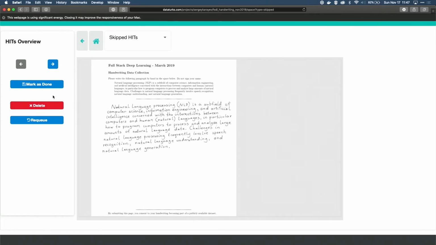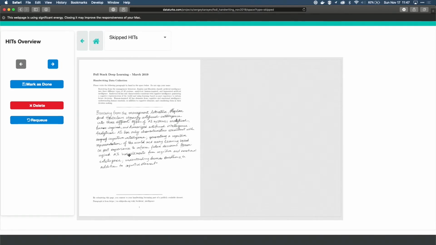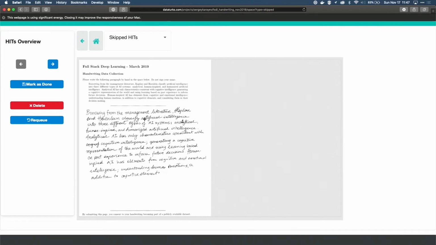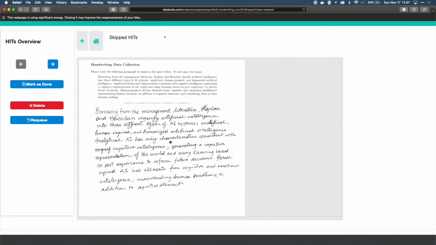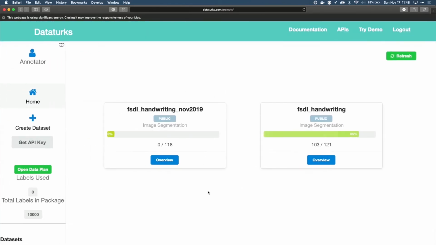So what we could choose is we could say, well, our data set doesn't have to be that complex, we could delete it. Or we can change our instructions and requeue it so that when the annotators see it again, they now have the knowledge of how to do it. Yep, this one's pretty hard too. So you guys have any questions or thoughts about this process?